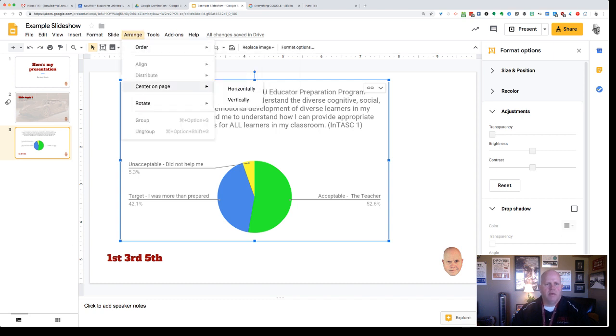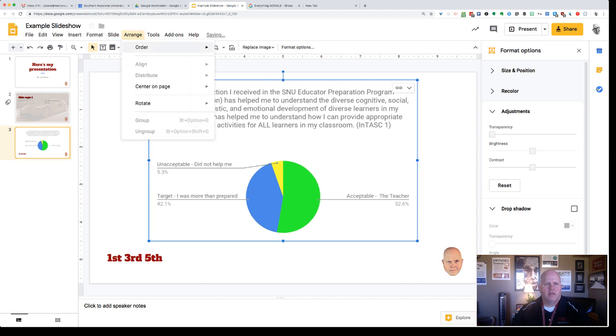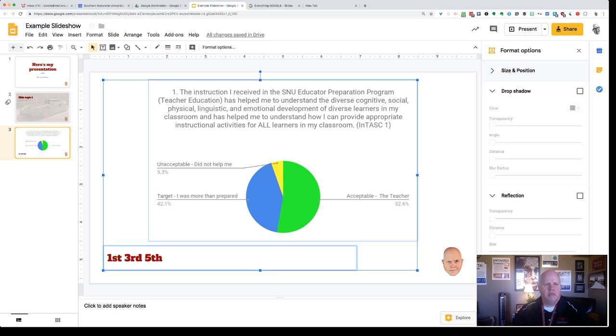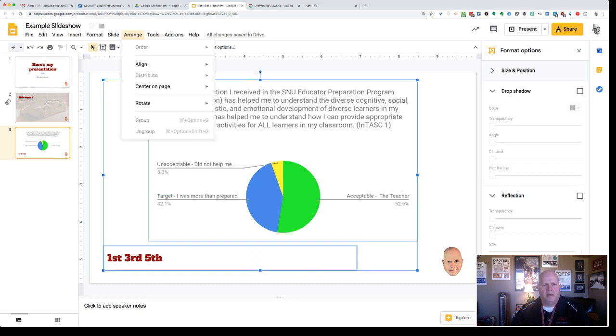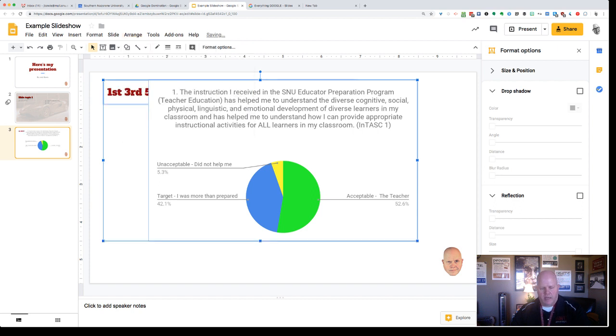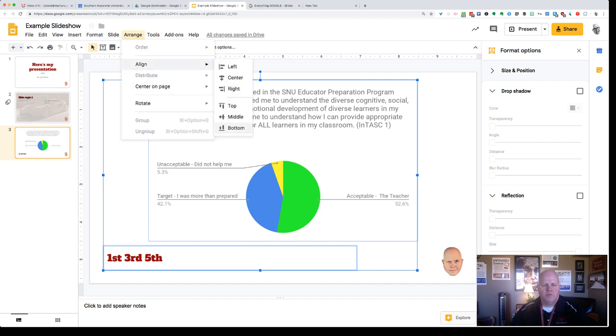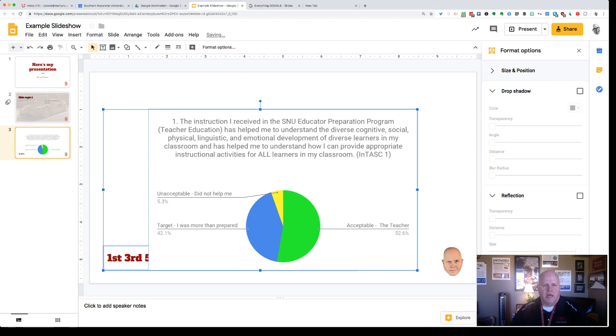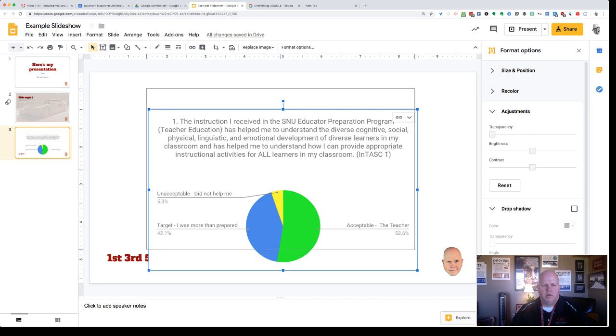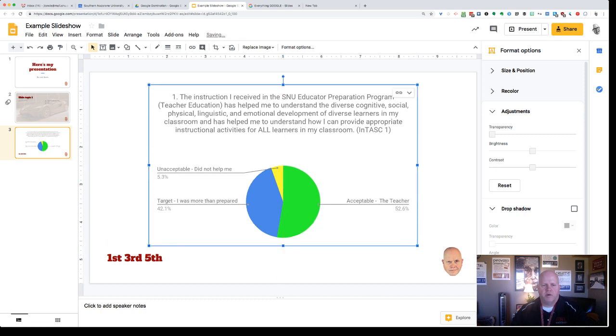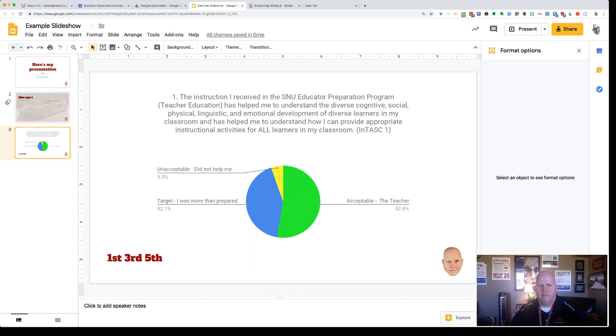I can center it on the page horizontally, and I can center it on the page vertically, or I can select both of these two things and align them. How do I want to do this? If I align them to the top, yeah, that's what I was afraid of. I never can remember the correct alignment to choose. I really want to align the bottom of this with the top of this. So it's probably easier if I just drag them around like that. So I can do something like that.